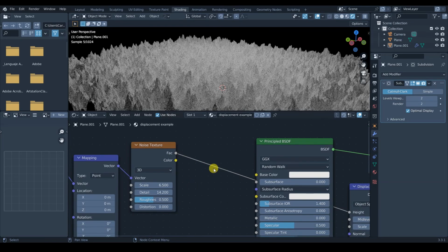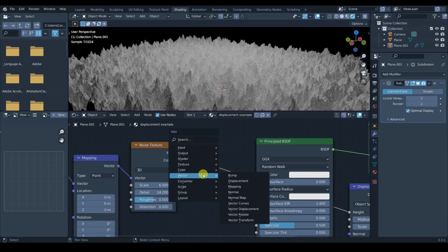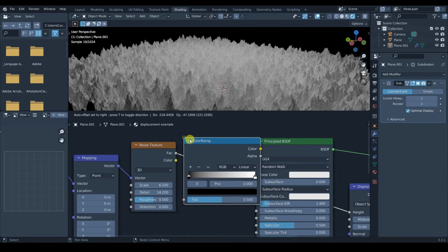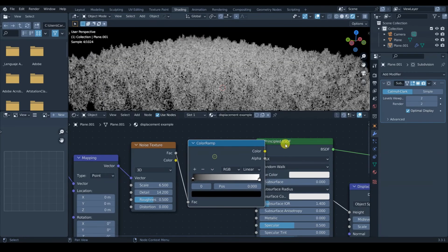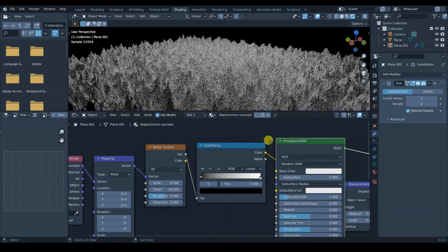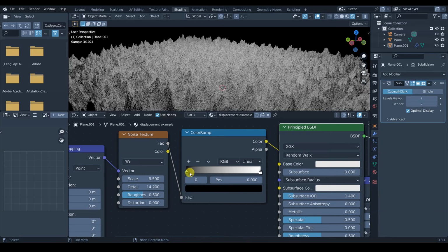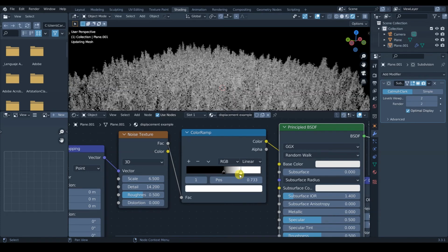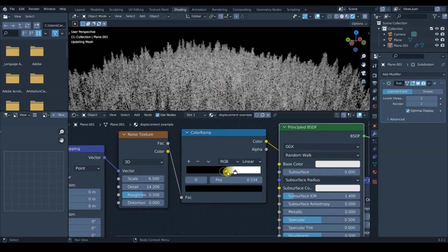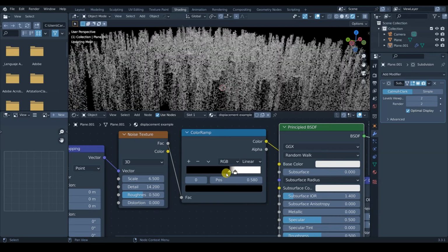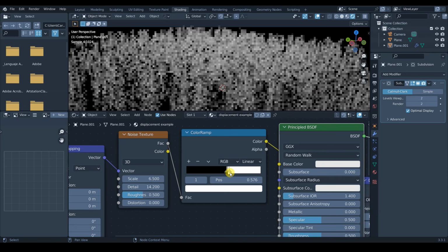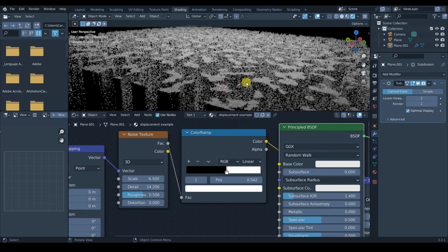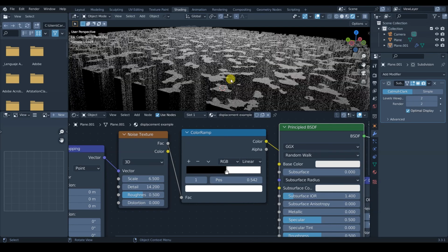But the key is going to be to use color ramps. So I'm just going to go to converter, color ramp. I'm going to plug my color ramp here. And as this is based on black and white values, I'm just going to start cranking these ones. And you're going to see what's going to happen. With this, I'm going to be able to control the shape of the displacement.